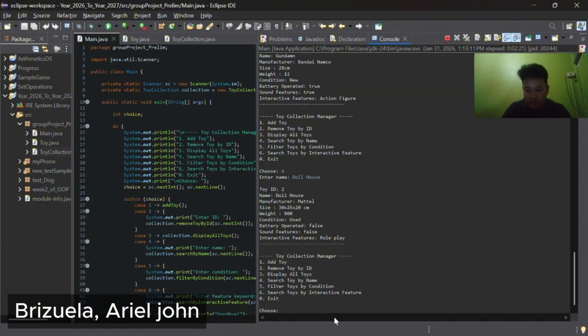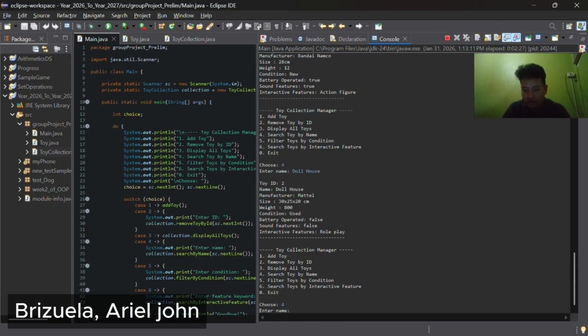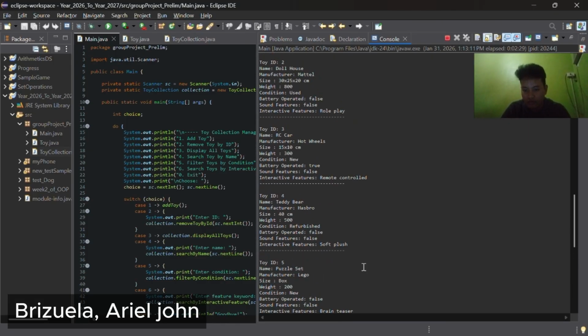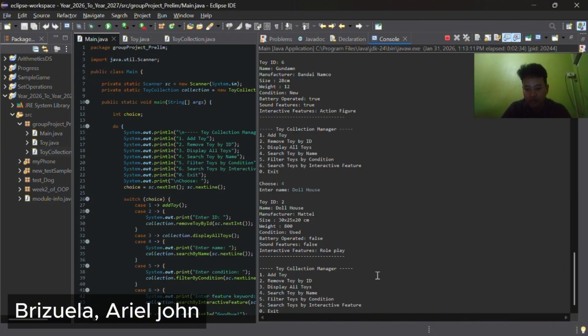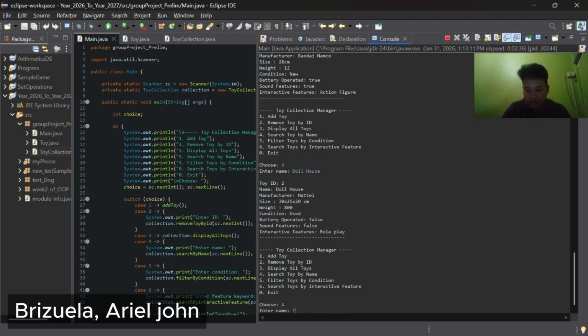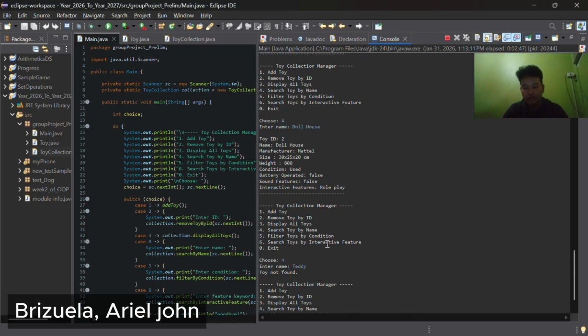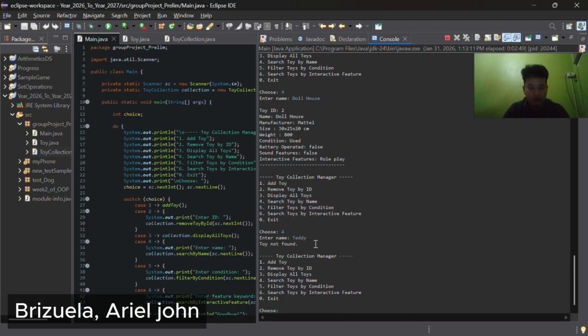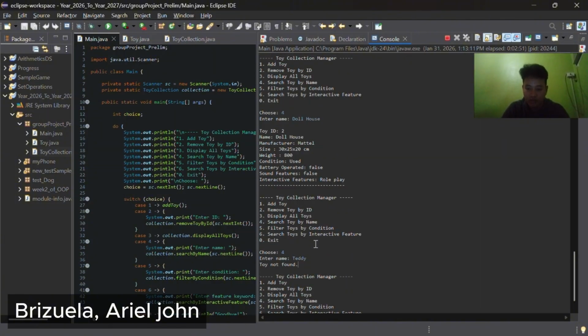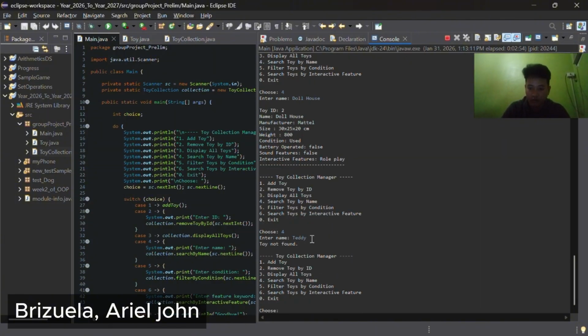But this time I'm just going to say Teddy instead of teddy bear. So let's search for Teddy. Toy not found, because when searching for the toy name, we have to specify the full name of the toy rather than adding shortcuts.